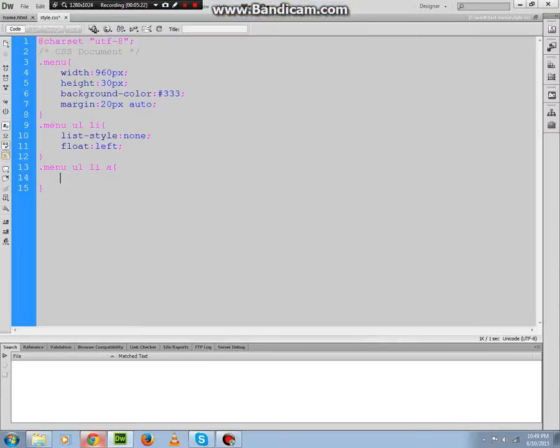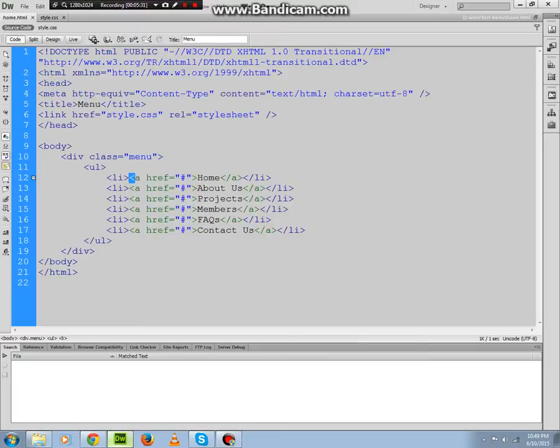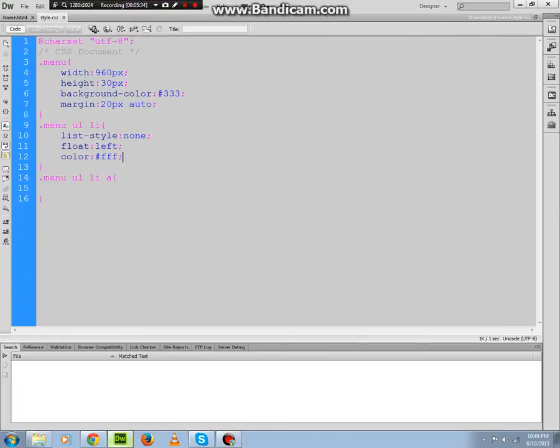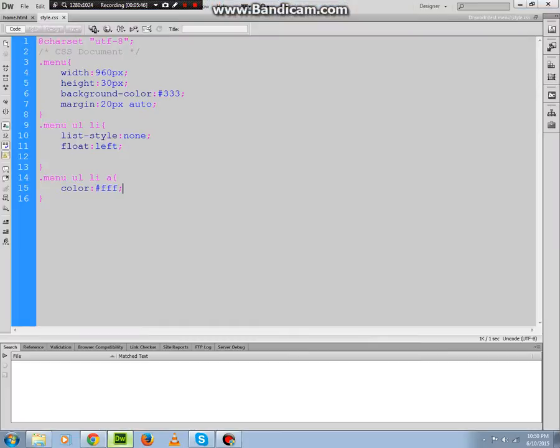Alright, now if we had taken this color, say here, it wouldn't have worked. Why? Because the text is inside the anchor tag, and we have to change the color attribute inside the anchor tag. Alright, now we have two problems. We have the underlines and there's no gap between the text.